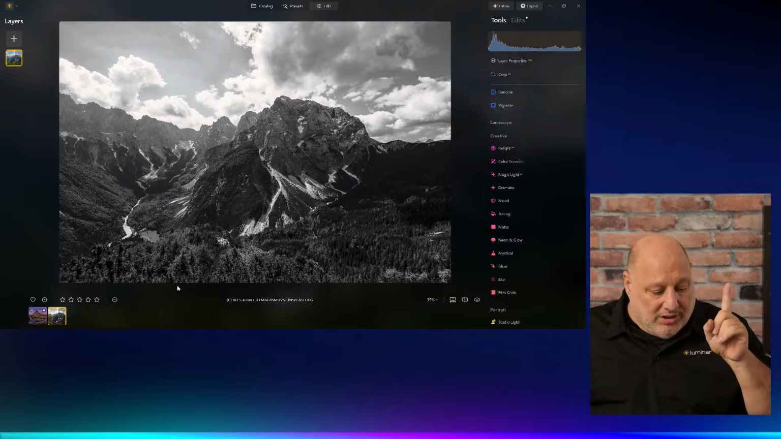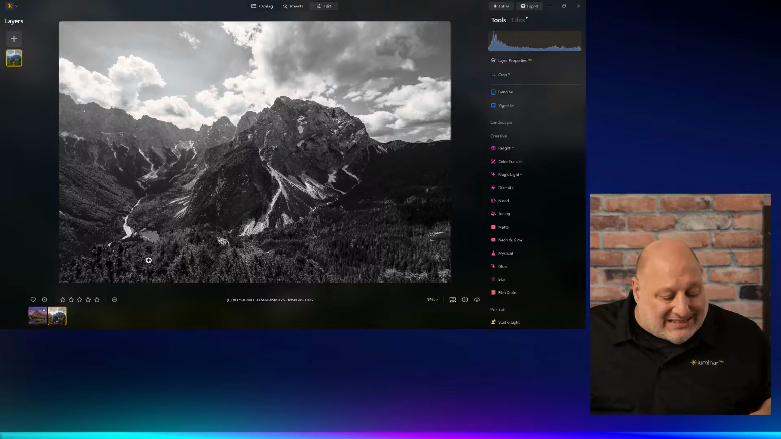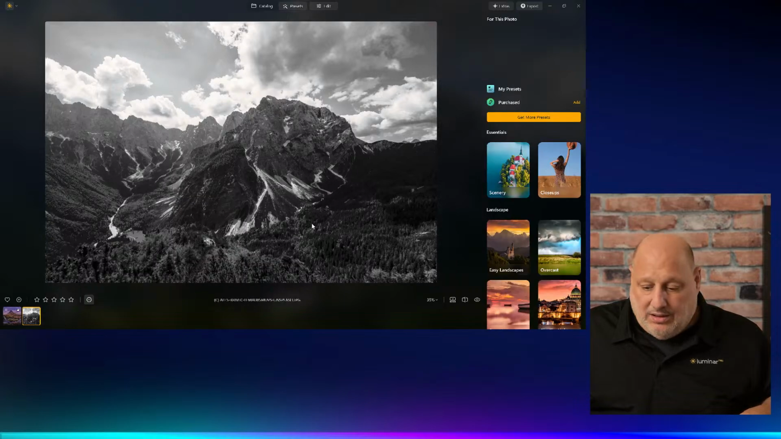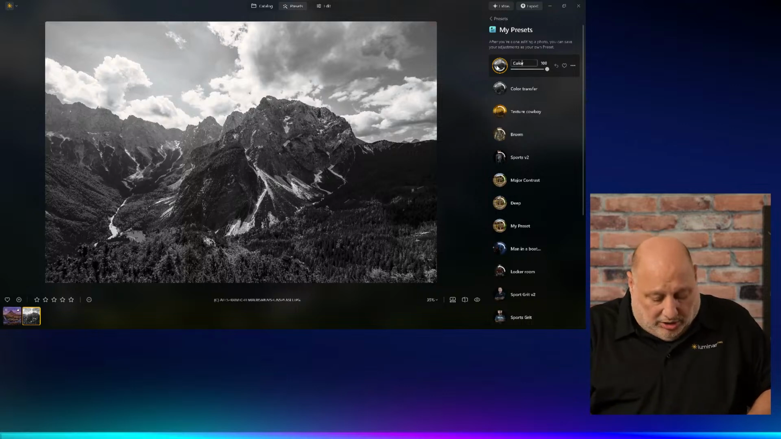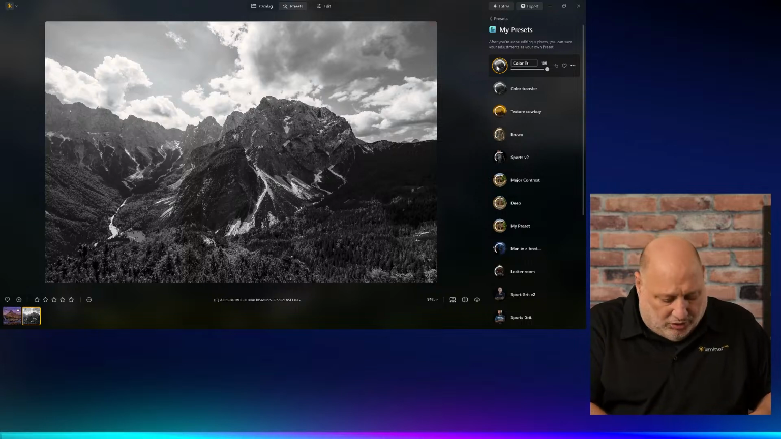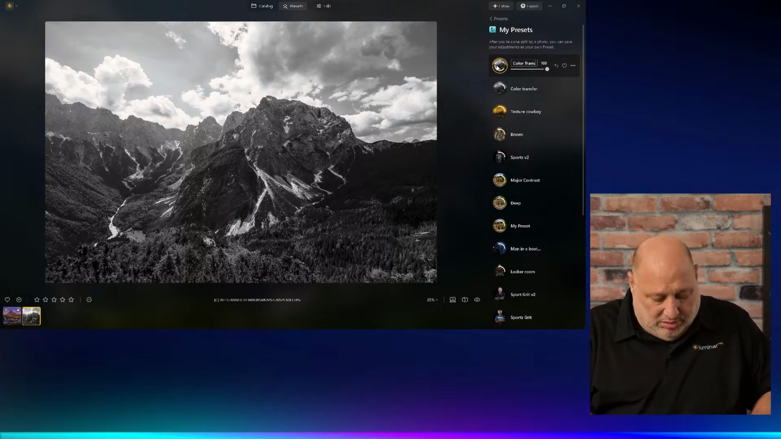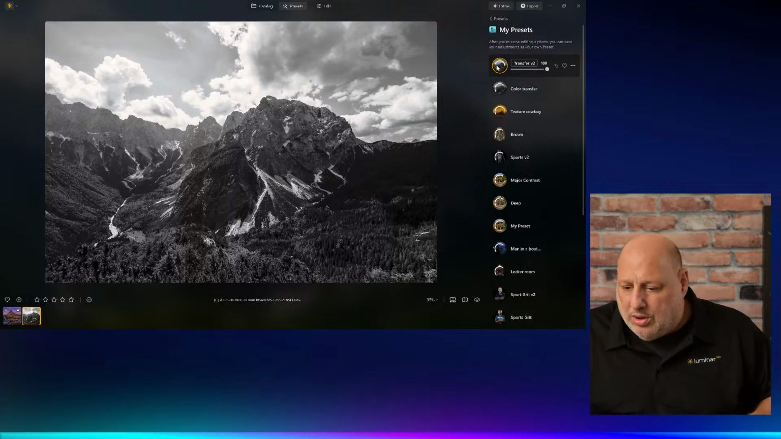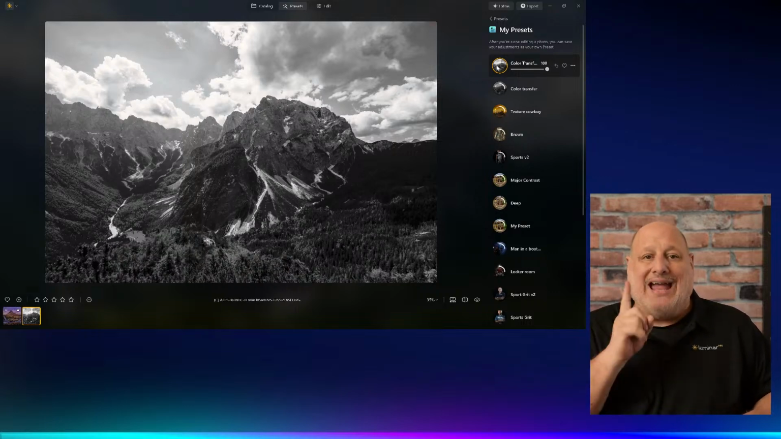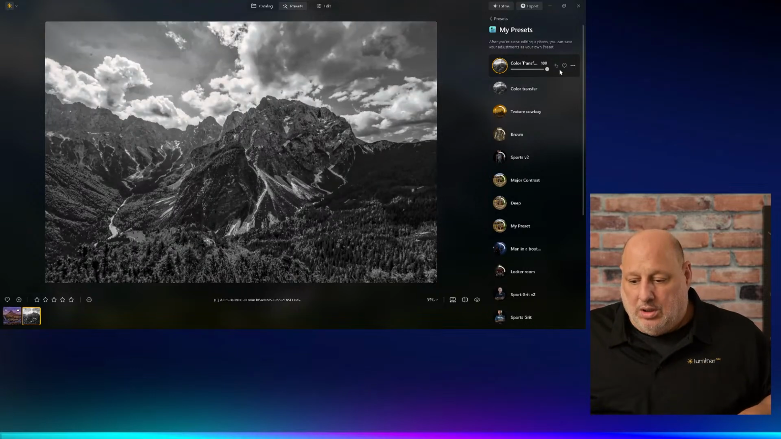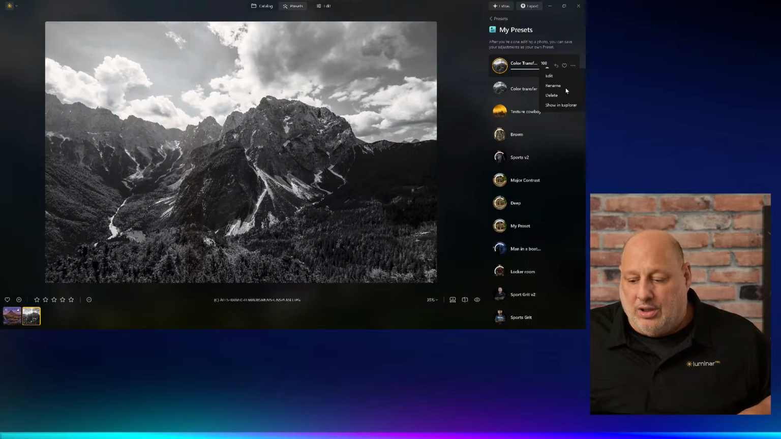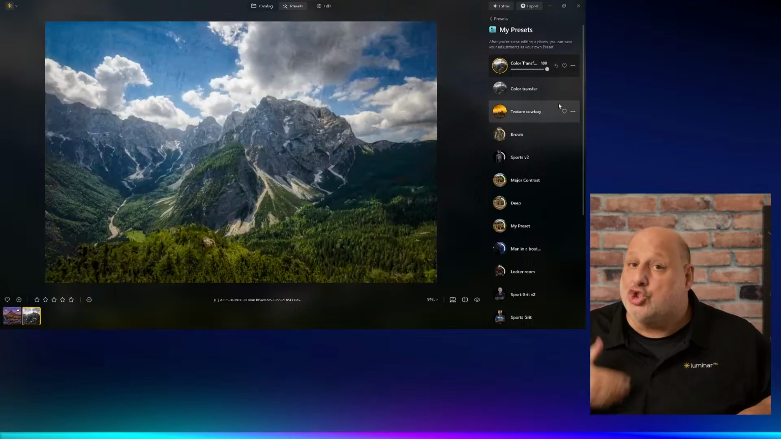Now watch. When I come over here to save this, I'm going to save it as a preset. And you saw that I did it earlier, so I'll do a version 2. Color transfer. Let's say version 2. Now watch what's going to happen. Now that I saved it, we're going to come over here and show in Explorer or show in Finder.